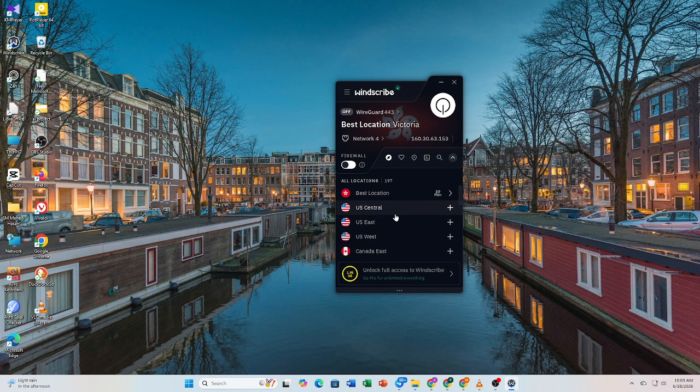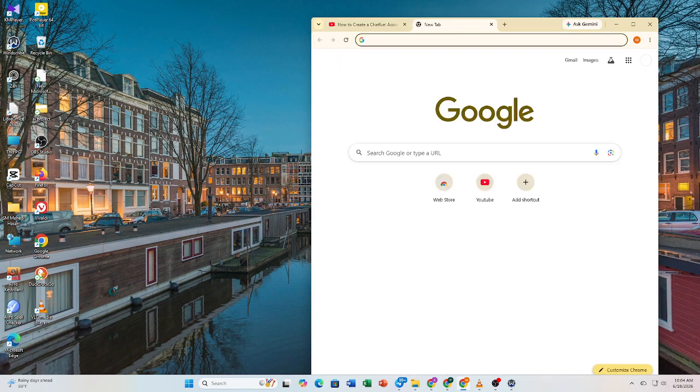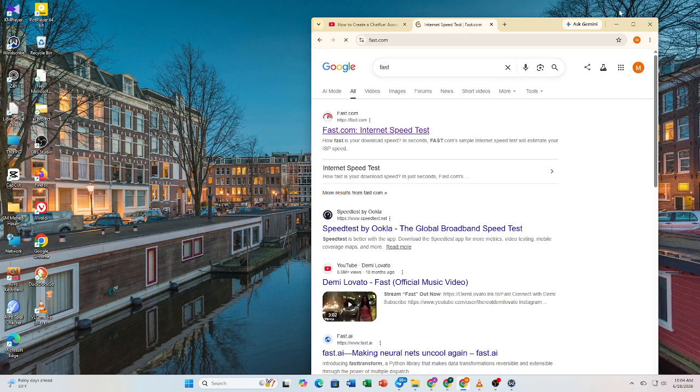Next, click the Connect button and wait a few moments while Windscribe establishes the encrypted VPN connection. Once connected, check the app for the connected status to confirm that your secure connection is active. Next, open your web browser and visit a website to make sure your internet connection is working normally through the VPN.